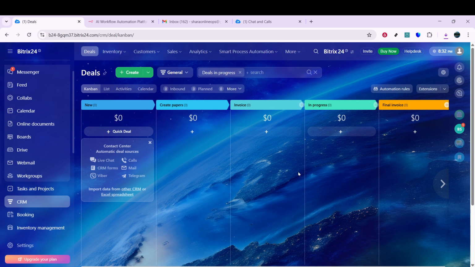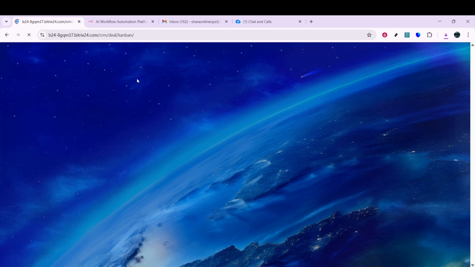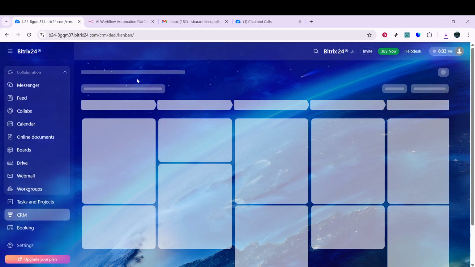First, let's use the CRM. Log into your Bitrix24 workspace, then look to the left menu and click CRM. Here you'll see options like leads and deals. Leads are potential customers you haven't qualified yet, while deals are opportunities that are actively moving toward a sale.